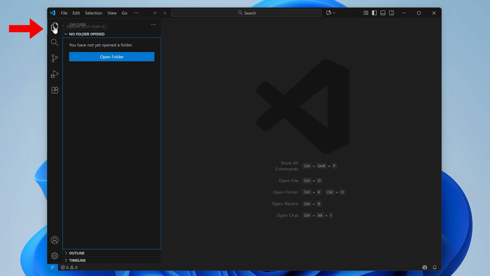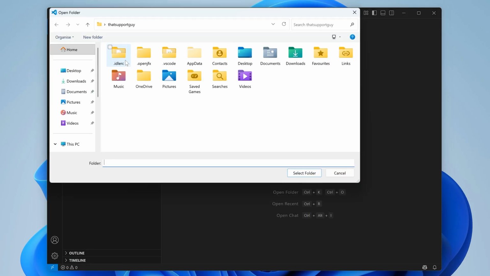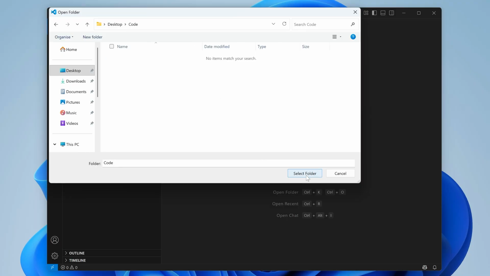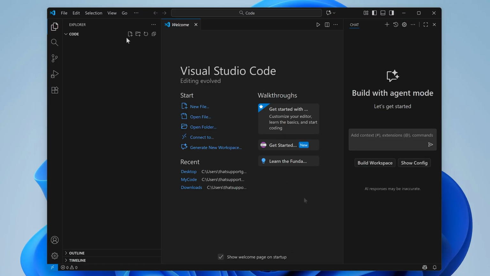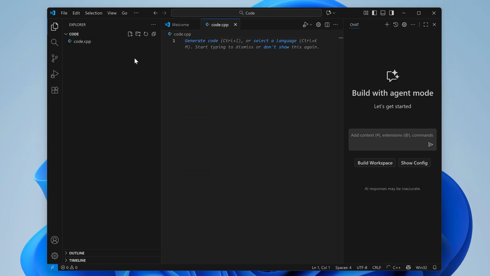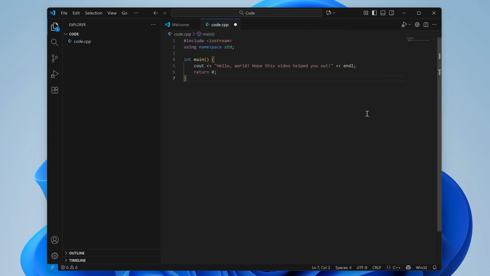Click on this Explorer button and click on Open Folder. Then select a folder to save your project in. And click on this button to create a new file. Name it whatever you want. Then end it with a .c if you want a C file, or .cpp if you want a C++ file. Now you can start coding in C or C++. To run the code, save the file by pressing Ctrl and S, and then click over here and click on Run Code.